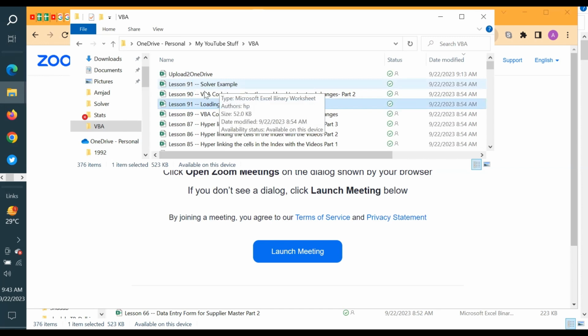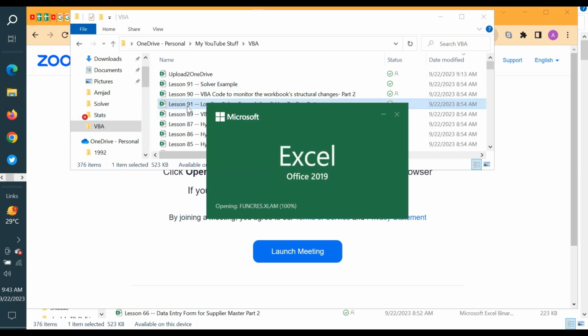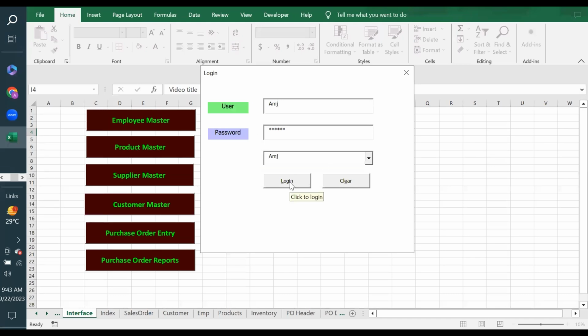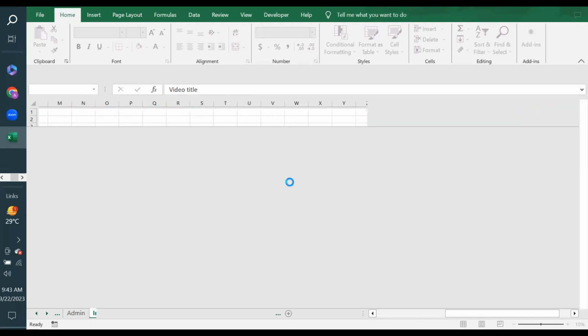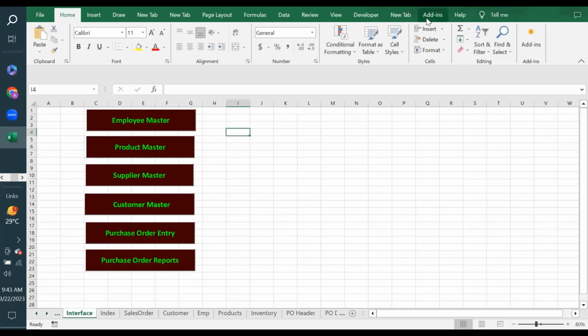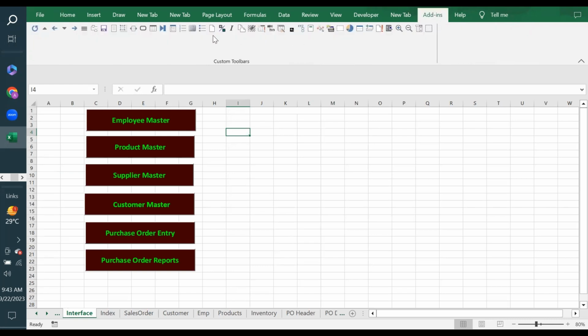So first of all, let's start this file. We have renamed it for lesson 91. And in this lesson, it will open the toolbar example, right? So as usual, we are logging into the system. Now we have the toolbar. We want a new button to be added into the toolbar, right? To open this file, to open the solver example. So this is the toolbar.